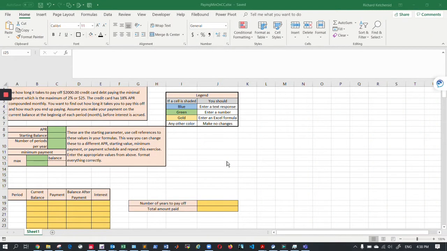Hi students, on this extra DQ, which is like your actual DQ, except a little bit more realistic and a little bit more complicated, we want to do the following. Written up in the upper left corner are the instructions, or at least the story here. It asks how long it will take to pay off $2,000 on a credit card if you're paying the minimum payment, and the minimum is the maximum of either 2% or $25. So whichever one of those is higher, you have to pay that.